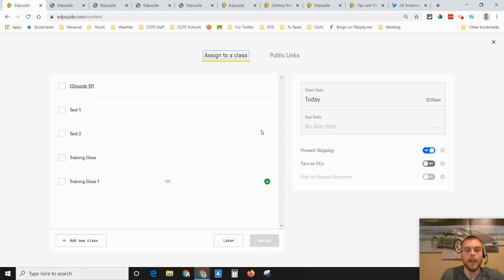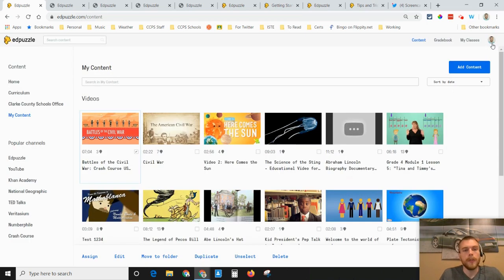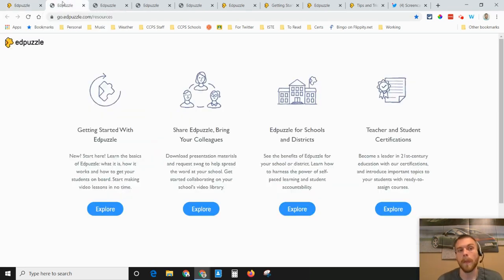So as we continue down through, we're going to assume that we have that assigned, and we're going to go ahead and jump into looking at some of the resources that Edpuzzle provides to help you out and other things they have on their website. So as we come down through, when we get to edpuzzle.com, it'll have a button that says getting started or a resource tab.